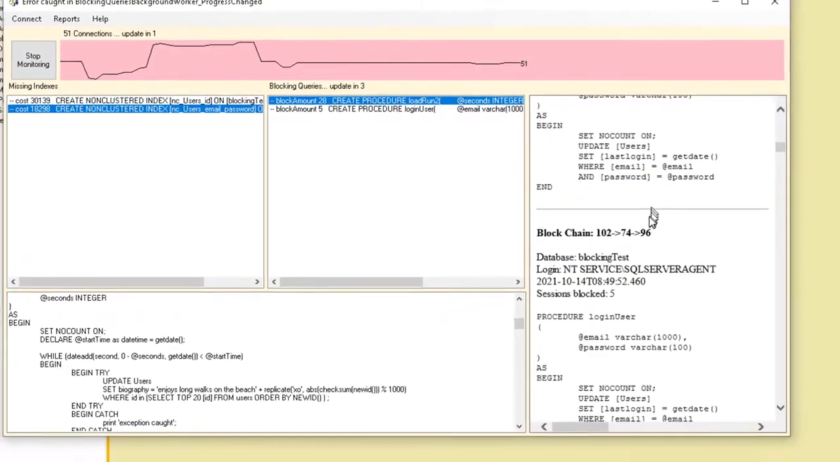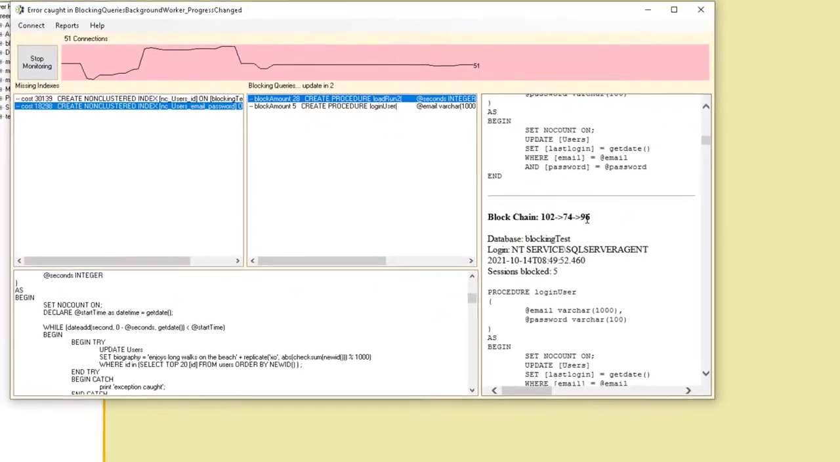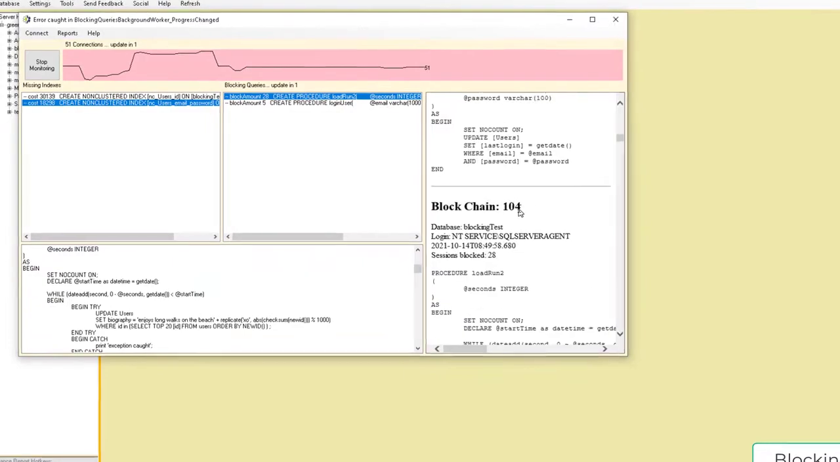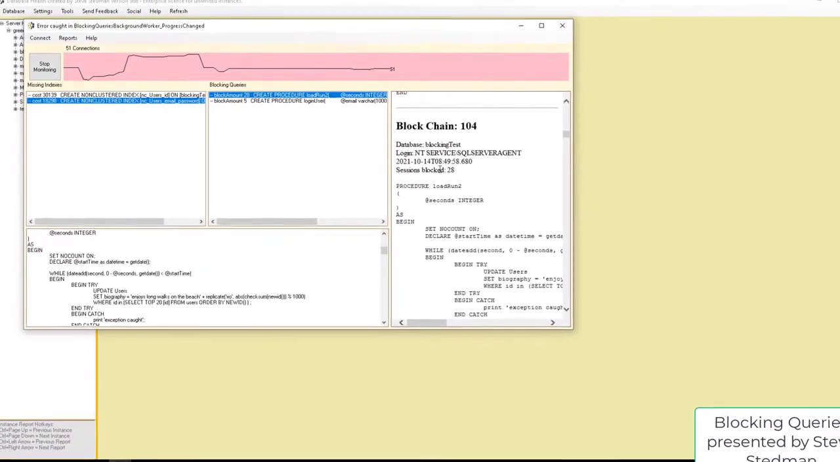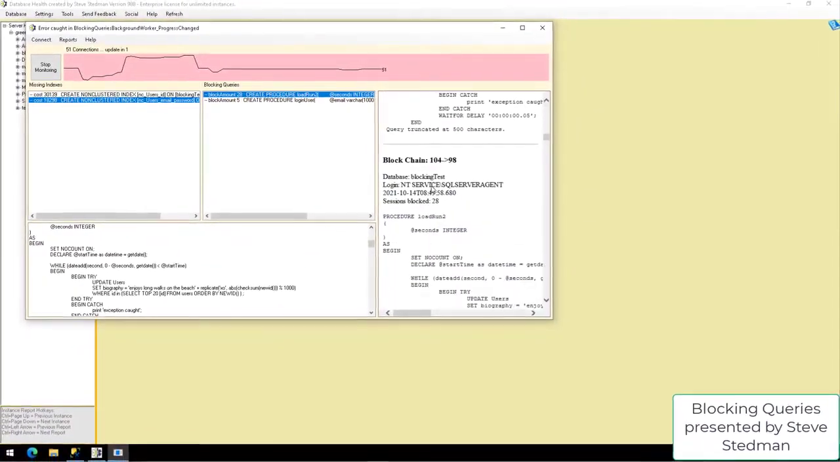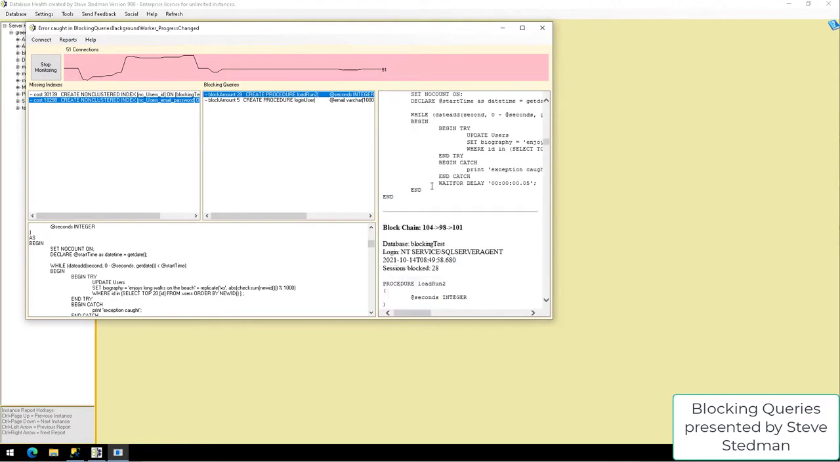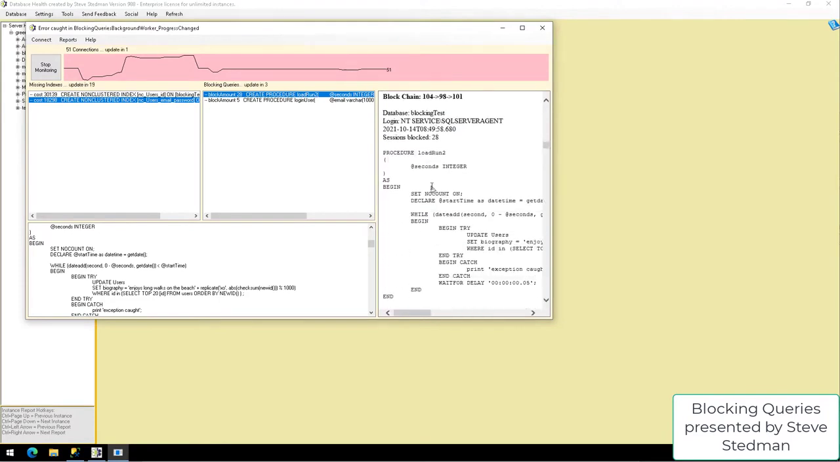Alright, well that wraps up this demo on 3 different ways to monitor for blocking queries using Database Health Monitor. The first one is great for just hitting right now and seeing what's blocking. The last 2 are good as things you can run and leave running for a while and do the monitoring while you step away.